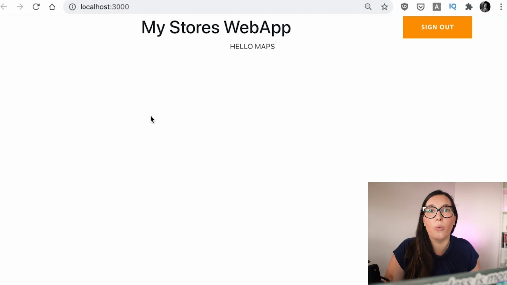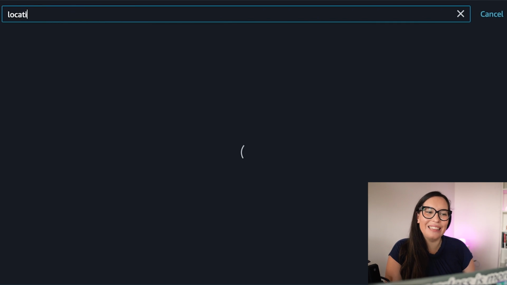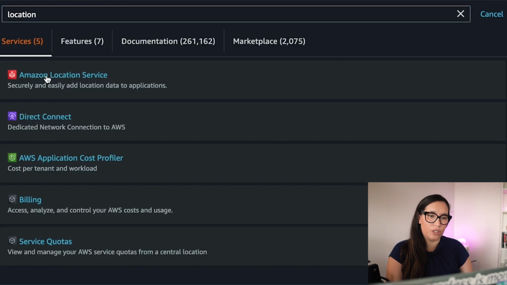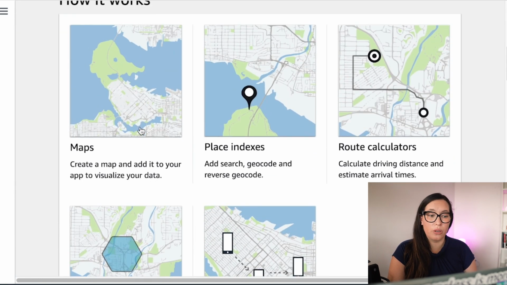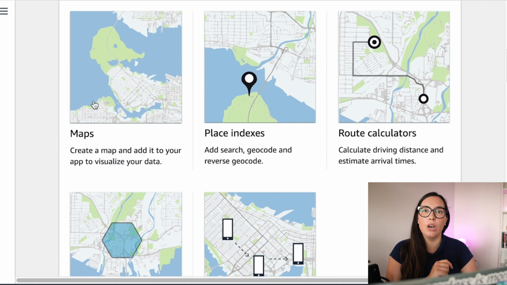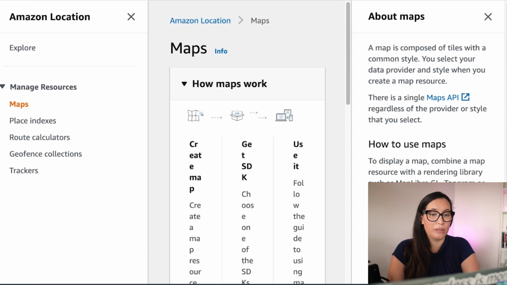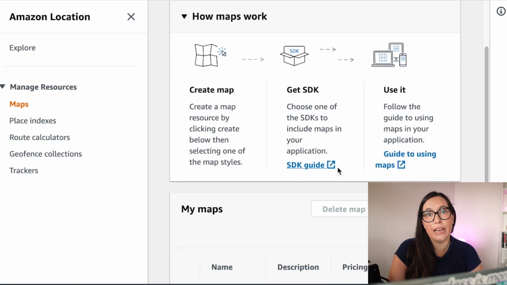That's another React component. So now we are ready to start creating the Location Service components. The first thing we want to do is to show a map. For that, we need to go to the Location Service and create a map. You can search for it and find Amazon Location Service. And there you can see the five things I told you that Location Service provides: maps, place indexes that are the search, route calculators that we are going to use later, geofencing, and tracking. So that's all that Location Service provides. So let's go to maps and create a new map.